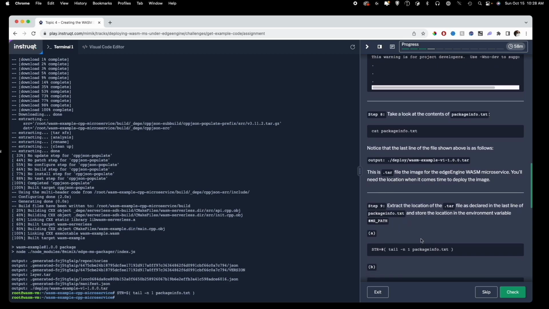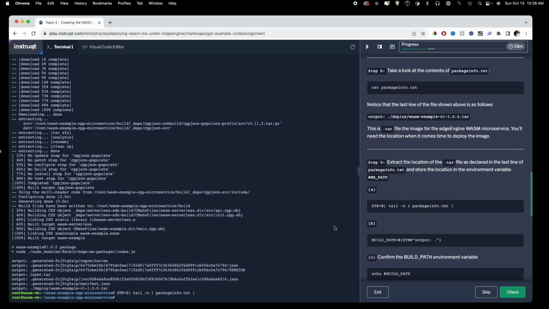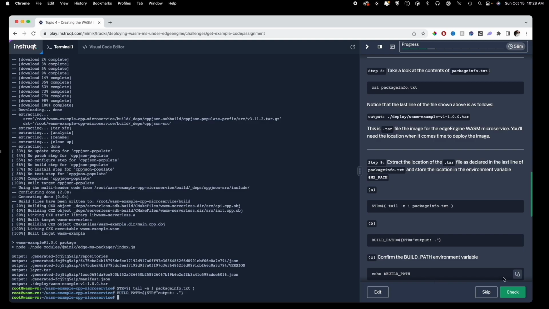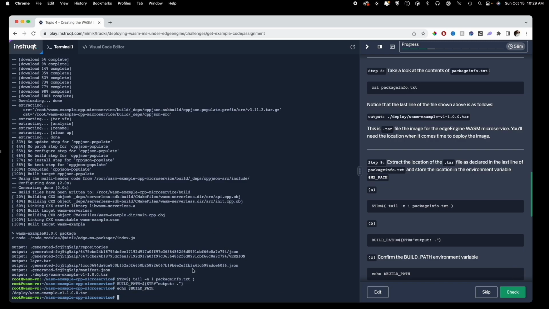Let's clean up the package.info file and get the last line of code. And we're going to take that last line of code and put it into a build path. We're going to extract the build path. Okay, now we're going to echo the build path. Okay, and this is where the microservice image resides.